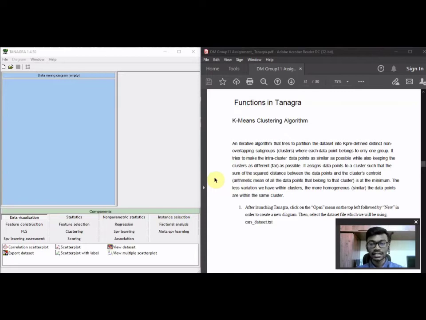So this algorithm assigns the data points to a cluster such that the sum of the squared distance between the data points and the cluster's centroid, which means the arithmetic mean of all the data points that belong to the same cluster, is at the minimum. So the lesser the variation between all those different data points in the same cluster, the more similar the data points are within the same cluster. Alright, with that, we can get started with the demonstration.